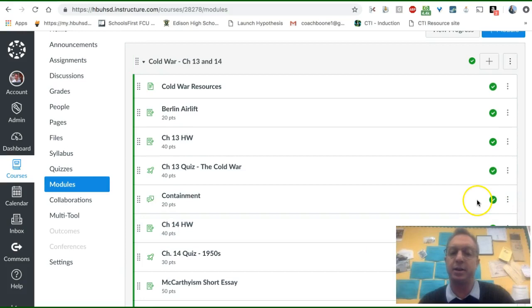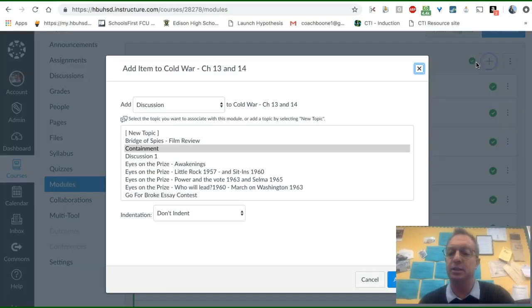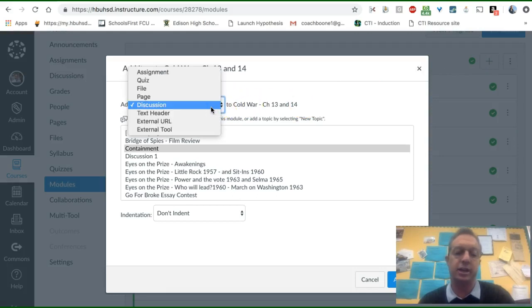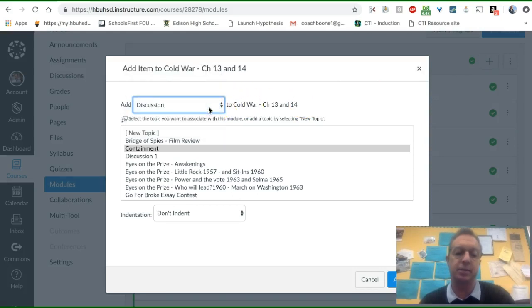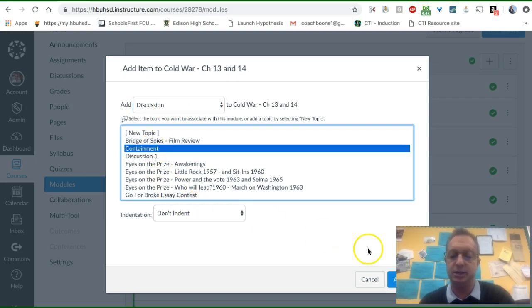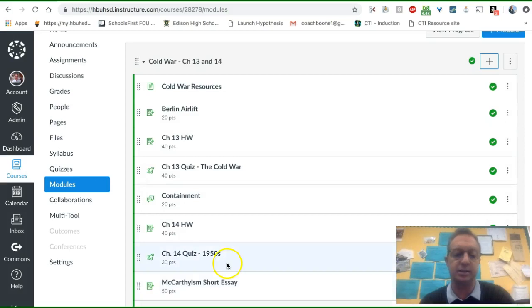In order to add items to a module, simply click on the plus button and choose the item that you want to add. For example, if you want to add a discussion, go ahead and click on the item and then hit Add Item, and it adds it, as you can see.